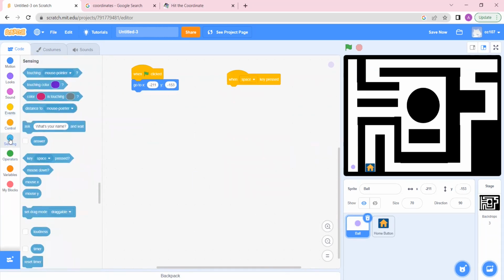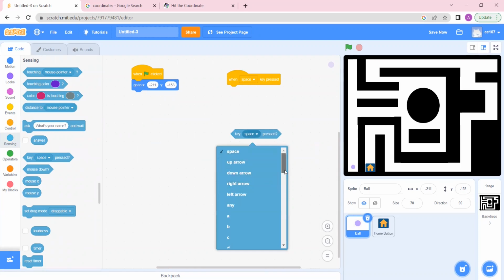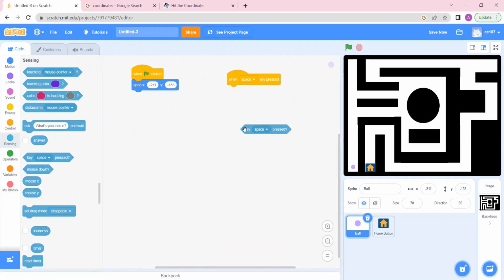There is another way through sensing. There is this button, key pressed. Here also all the keys of your keyboard are given. I will also tell you what is the difference between both of them, both the ways that you can see on my screen. So for now, let's keep this one. Okay. And we'll see how to make the ball go upwards.